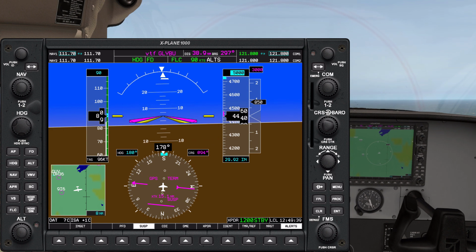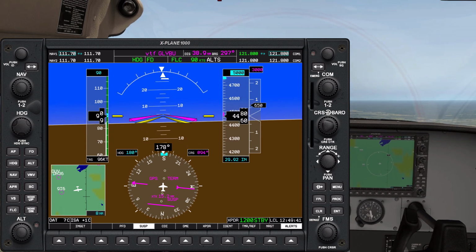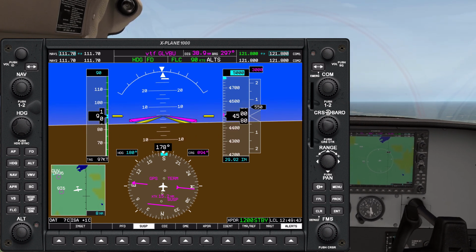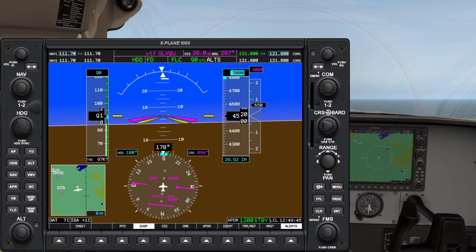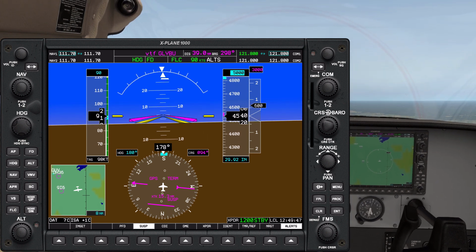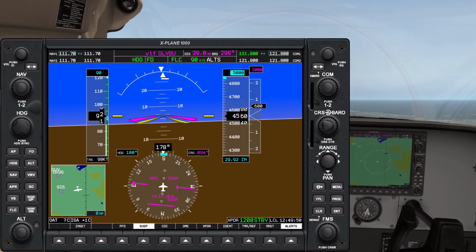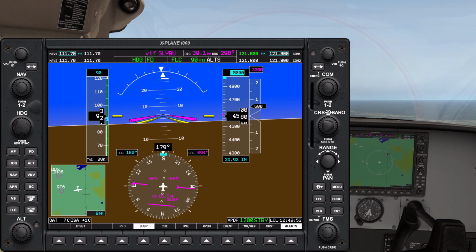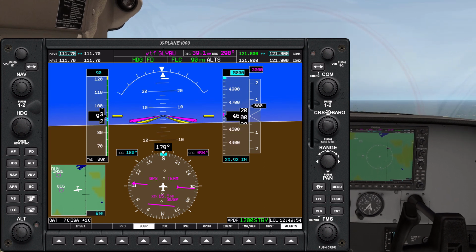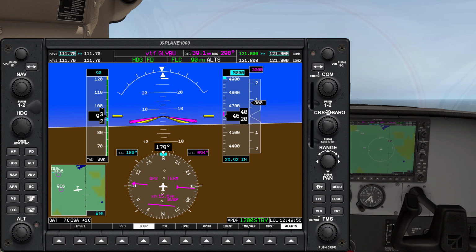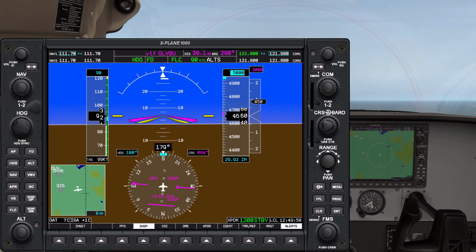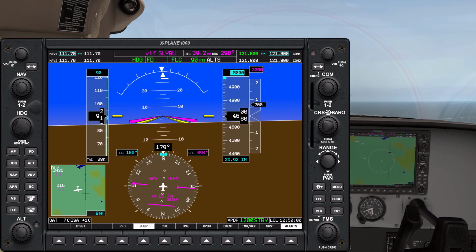Once we hit that 5,000, the flight director will automatically go into the altitude mode. So we don't need to hit the altitude button in order to tell the flight director to keep maintaining that altitude. It will do it on its own, since we have already told it that our target altitude is 5,000 feet.